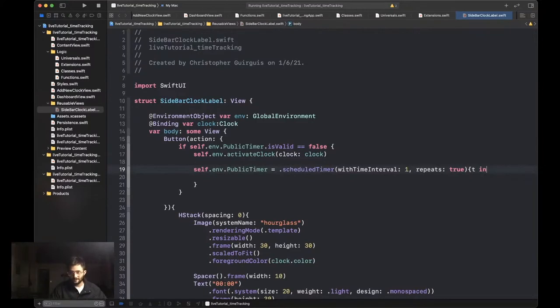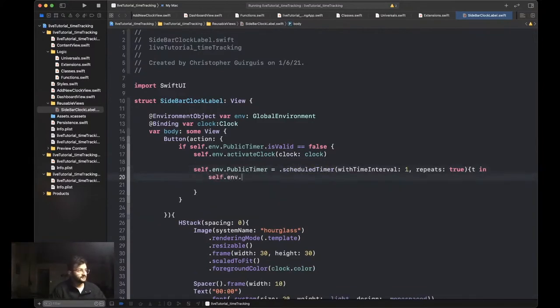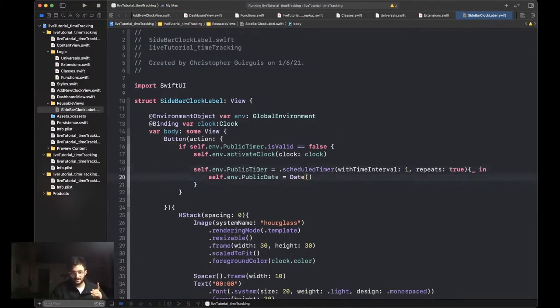And then I'm going to come here and say self.env.publicDate equal to Date, okay? I don't actually need to reference the timer, so I'm just going to go ahead and do that. Now, what are we doing? This simply says, hey, you're activating a clock. Boom, let's go ahead and set the public timer equal to a scheduled timer that on an interval of 1, this is 1 second, okay? Every 1 second, repeating, I want to set the public date equal to Date, meaning that every second we're going to make sure that the public date inside of the global environment is always equal to the current date, okay?